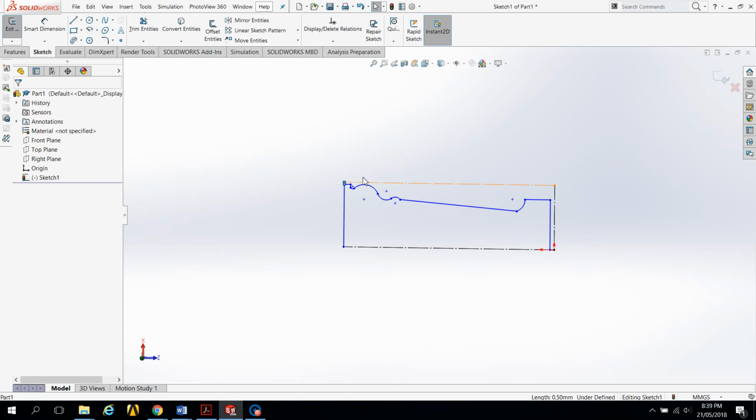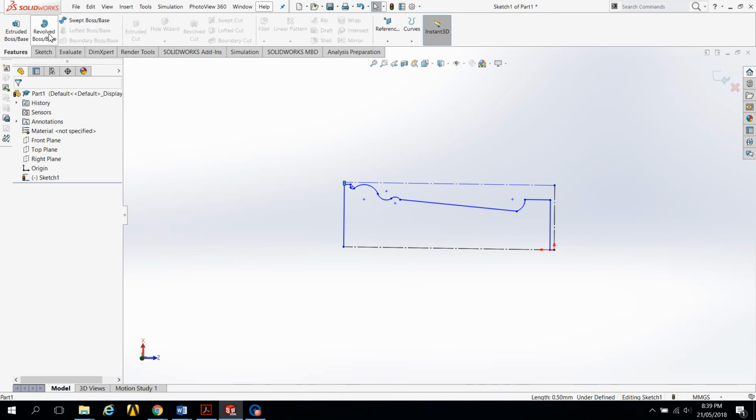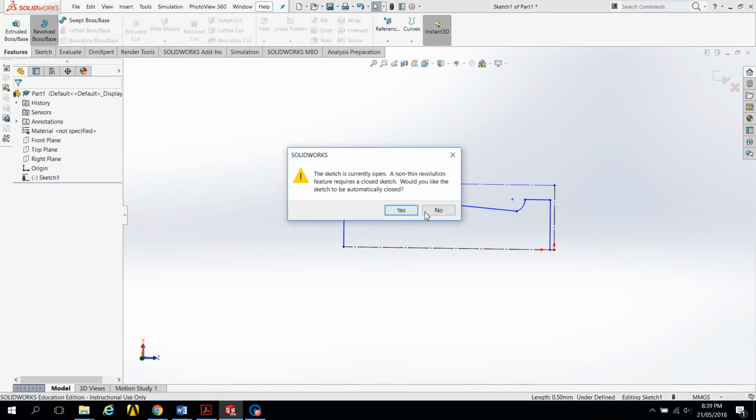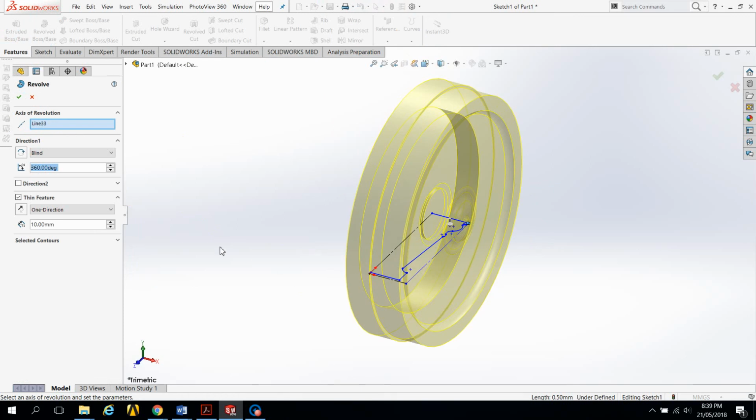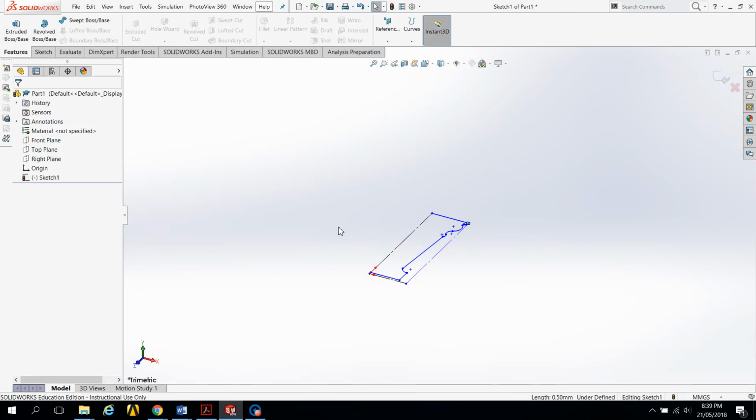Okay, and now let me explain that to you. Let's try to do the revolve. Cancel. No need, because actually you understand what we're talking about here. I'm not going to use this one.